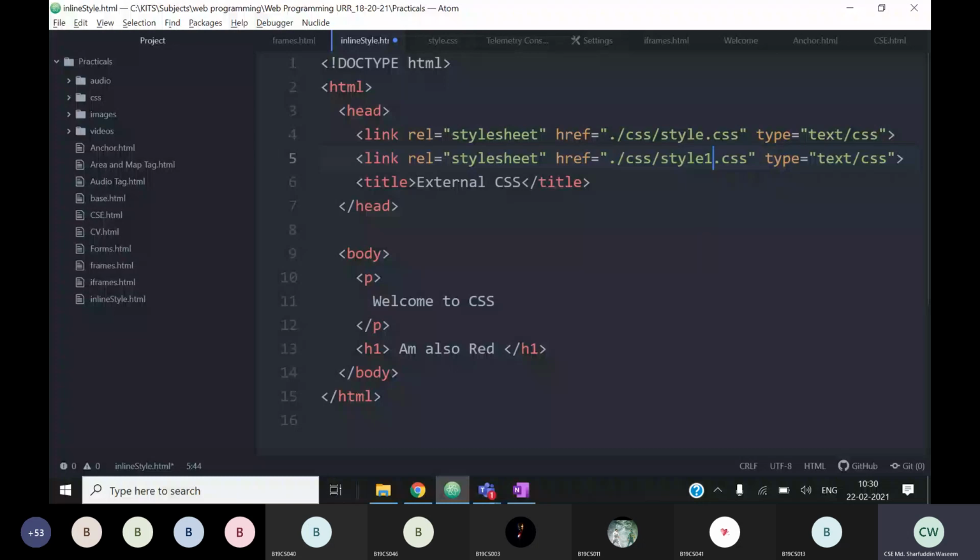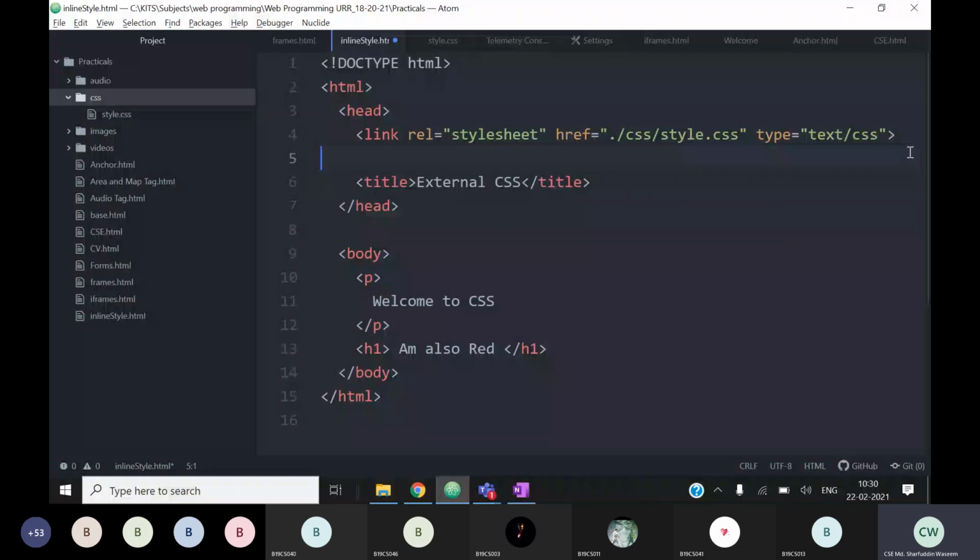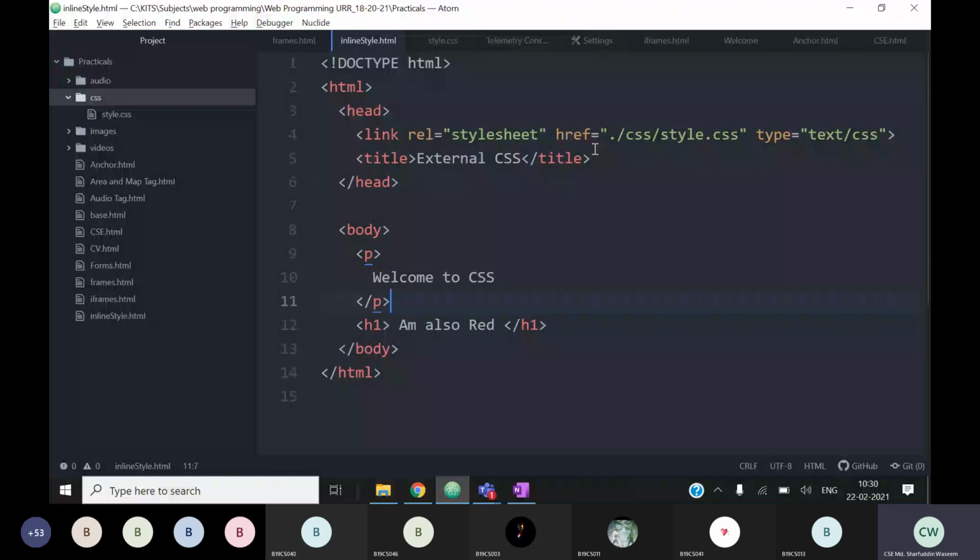Are you getting my words? Let me not confuse you. Let us first of all remove this. Let me save this. Is it clear now? I'm just making a relationship between my HTML page and the CSS page. I think till this point it is clear. I come back to my page and refresh this. So what happened now?